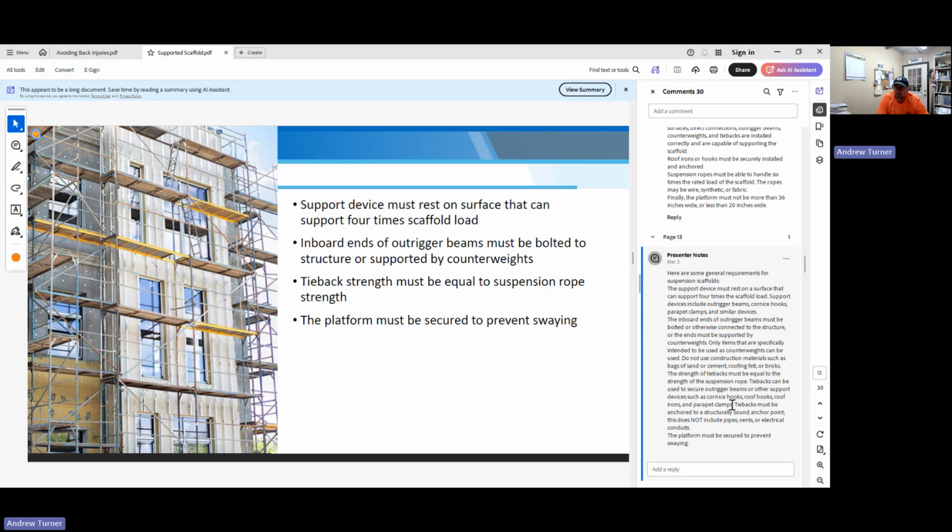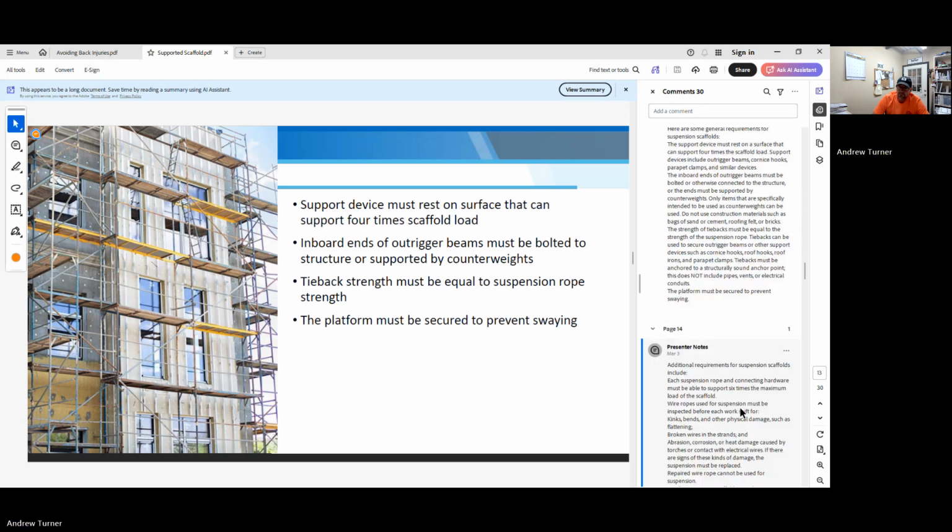The strength of tiebacks must be equal to the strength of the suspension rope. Tiebacks can be used to secure outrigger beams or other support devices such as cornice hooks, which we're not going to use, roof hooks, roof irons, or parapet clamps. Tiebacks must be anchored to a structurally sound anchor point. This does not include pipes, vents, or electrical conduits. It's got to be a structural element, guys, and we've got to confirm that it's able to support that load and the force. The platform must be secured to prevent swaying.